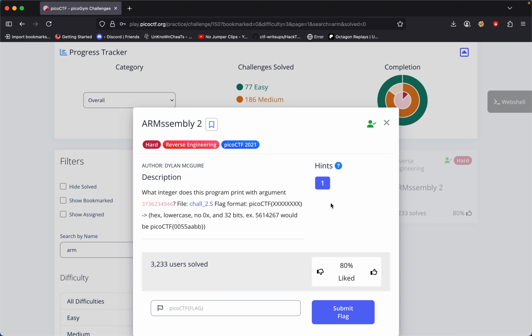Today is going to be called ARMssembly. With this challenge, it says: what integer did this program print out with the argument? Then they give us this integer and a file, challenge. The flag format is picoCTF{ARMssembly hex}, lowercase, no 0x, and 32 bits. Example: 5261427 will be this value right here.